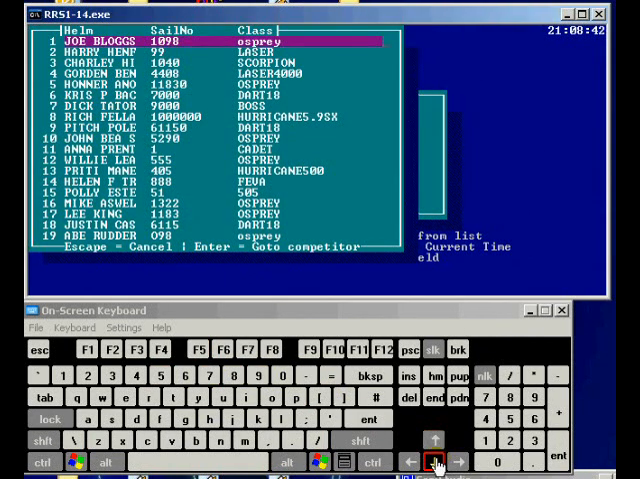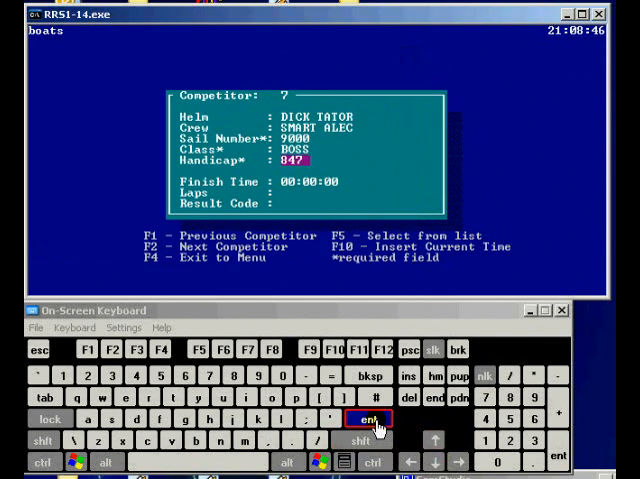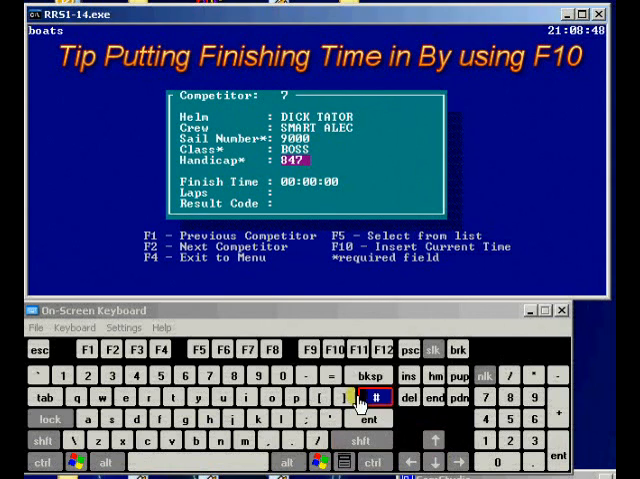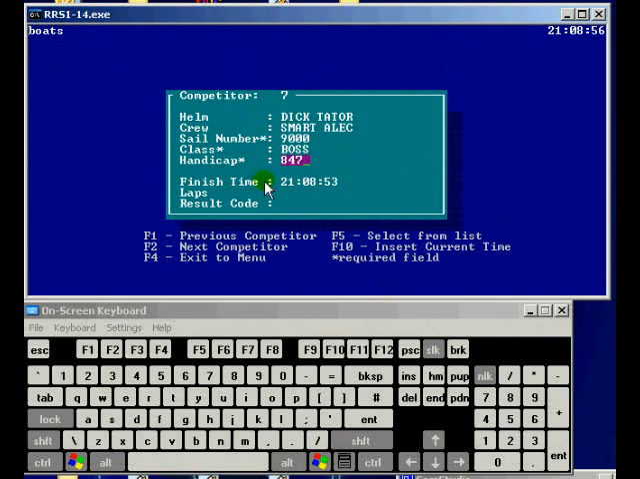Press the list again, F5. Let's have a look at another competitor. This time we're going to put the finishing time in automatically by pressing F10. As it goes across the line, press F10 and you'll notice it's now added the finishing time automatically.